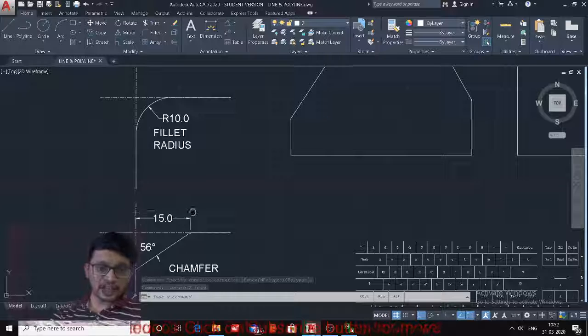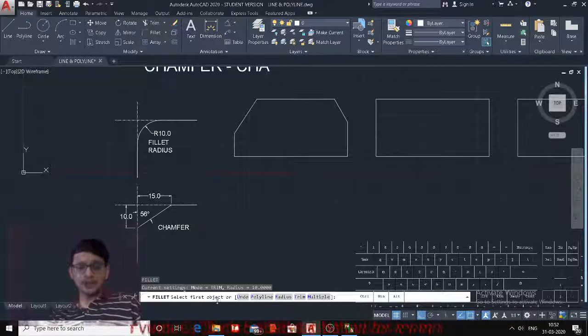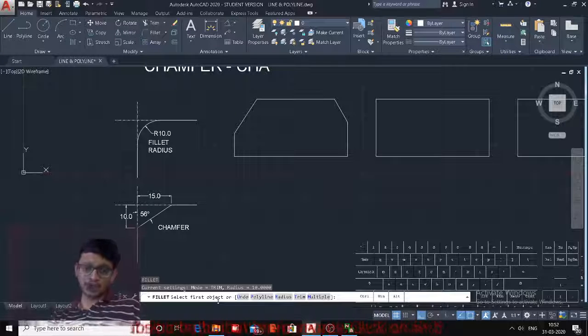So this is fillet and chamfer. With these commands, we have seen three options, that is trim option, multiple selection option, and a polyline option.